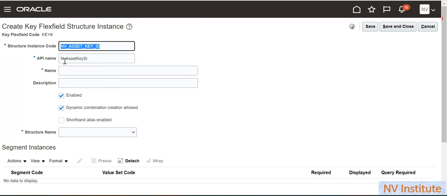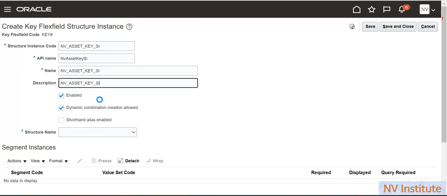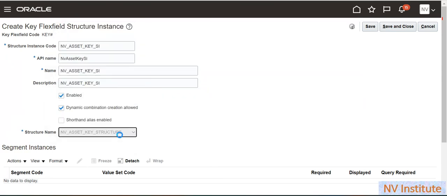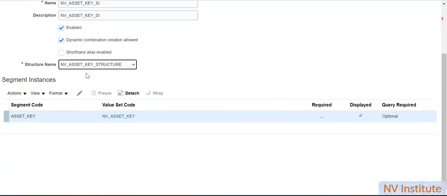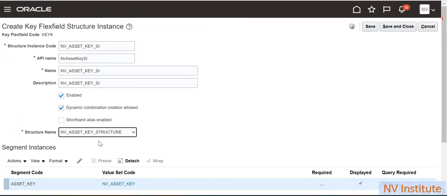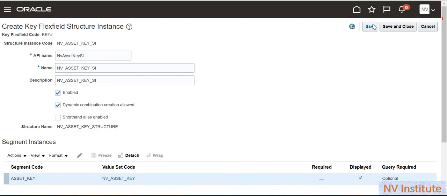Okay, so description. Okay, so the structure name you need to select here, which is nv_asset_key_structure. So you're mapping it with your structure. The structure instance has been mapped with the structure. So you give save and then save and close.